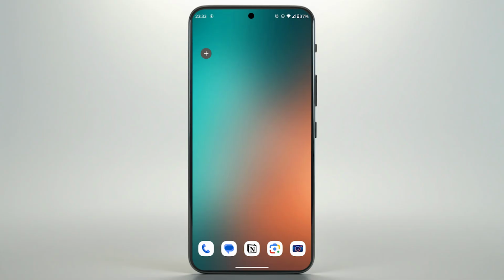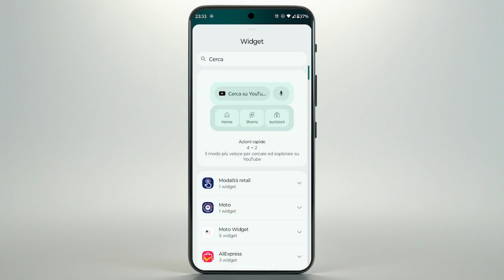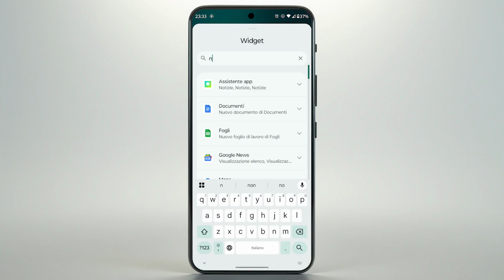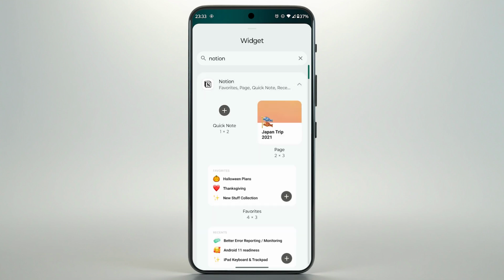Alright, Android users, I'm one of you too. I use Android as well. Here's how it works. Tap and hold anywhere on your home screen. Select Widgets and either scroll to find Notion or just type Notion into the search bar. Then drag your chosen widget right onto the screen.